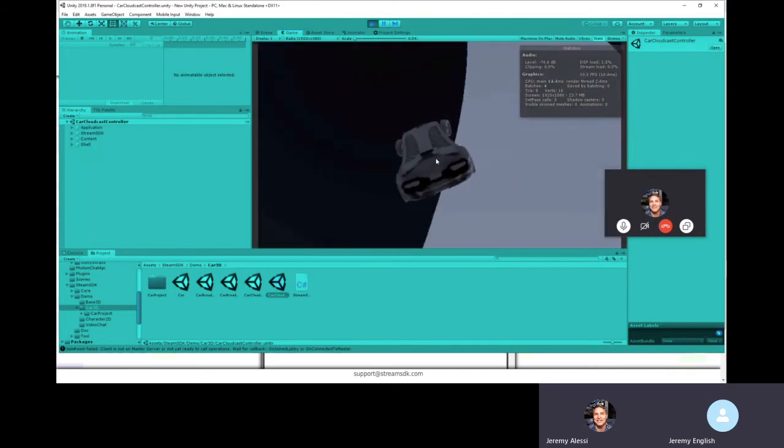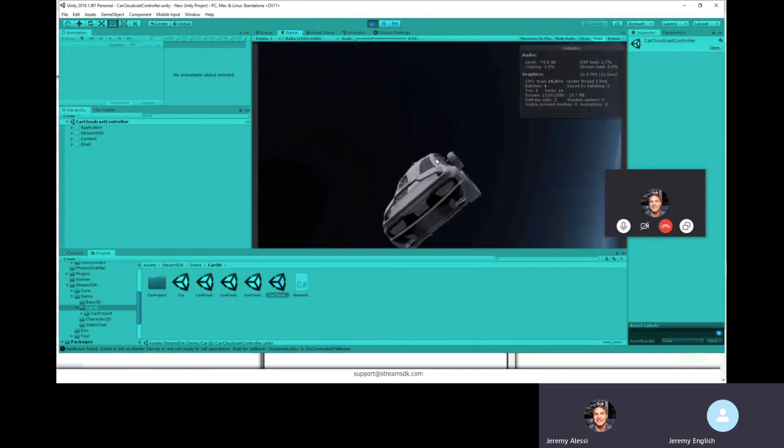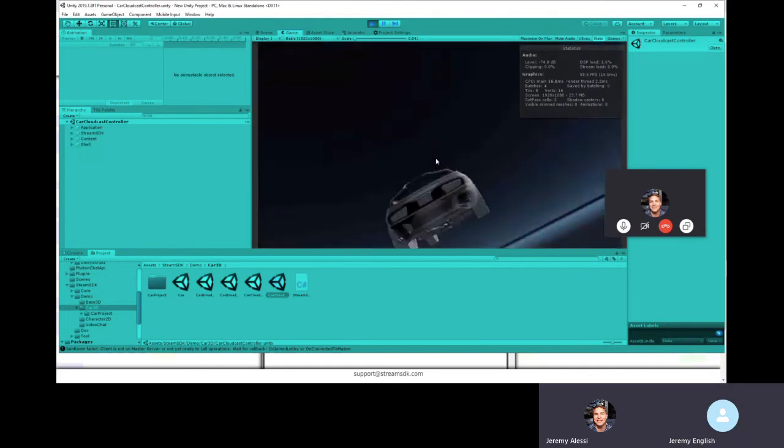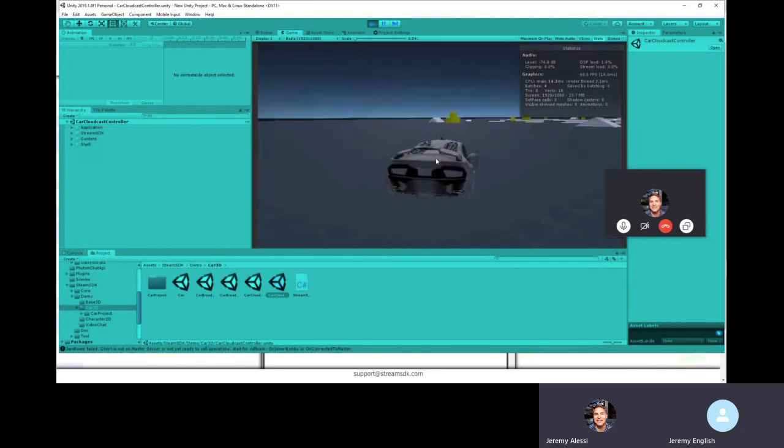The biggest headache was actually porting it to the PC. So the StreamSDK part of it was relatively straightforward, and it's kind of cool.